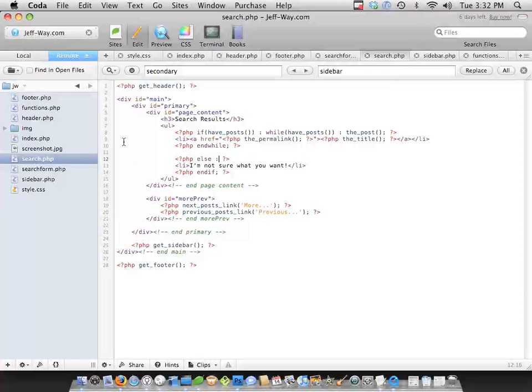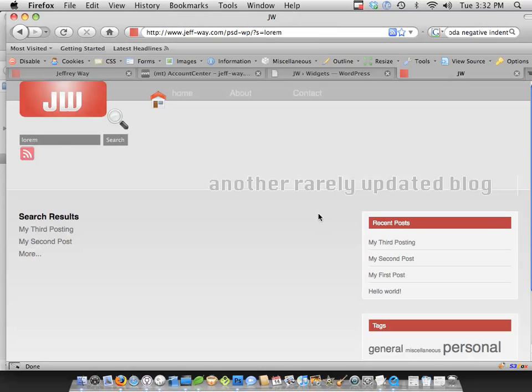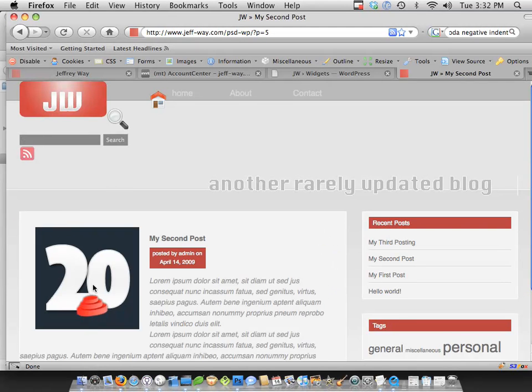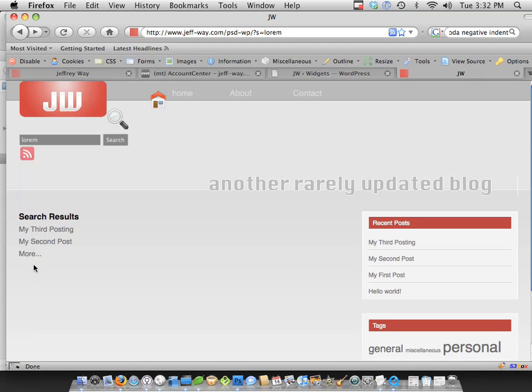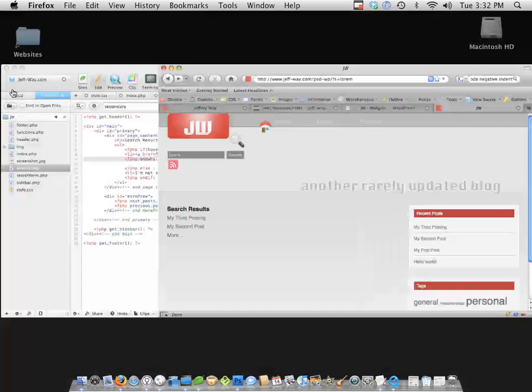So that is why I wrapped it within a div with an ID of page content. That way we can have some different formatting for this section. And now these have links because we used the permalink. Now I want you to take note how this more section is showing up. And it's because within our control panel, we set it to display only 2 posts at a time. Now, obviously, you don't want that. We would change that.